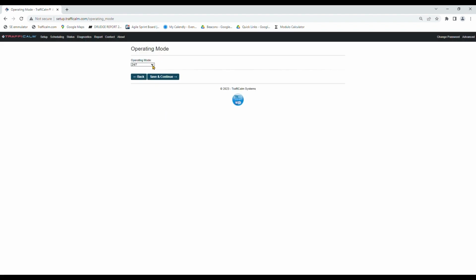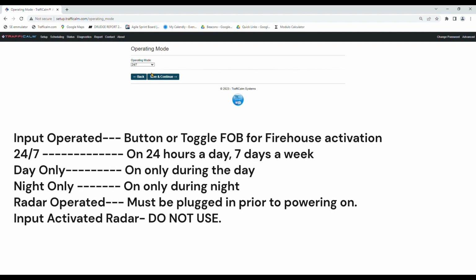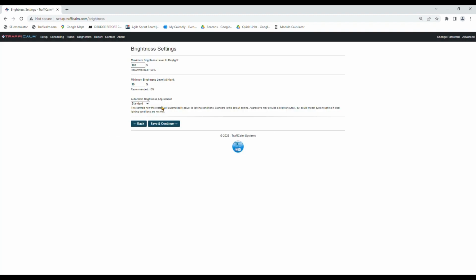All right, the operating mode. Right now, you can't see the drop down, but I did not have a radar plugged into this system prior to me powering it on. So it does not have a radar option to even select. Your options here are input operated, which means a button of some sort you would attach, or 24/7, just flash 24/7. Again, if you choose 24/7, you could put it on a schedule so it'll only come on when you want it to. There's day-only options and night-only options. So right now, we're just going to do 24/7, save and continue.